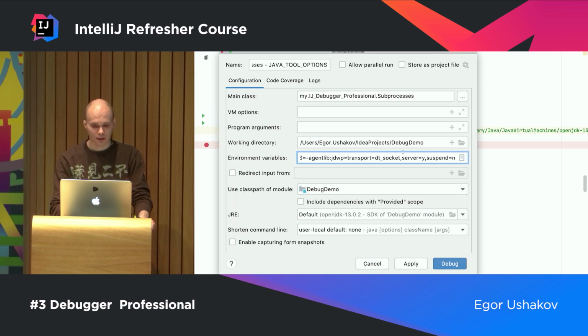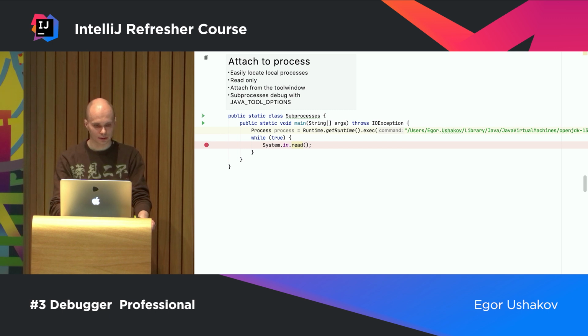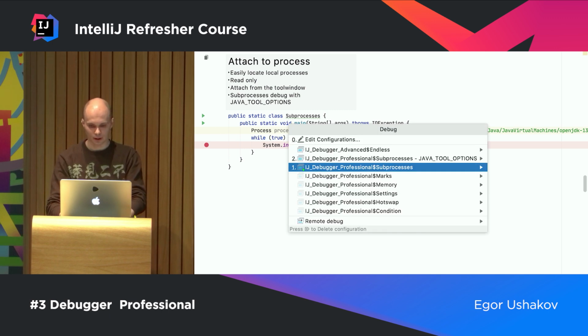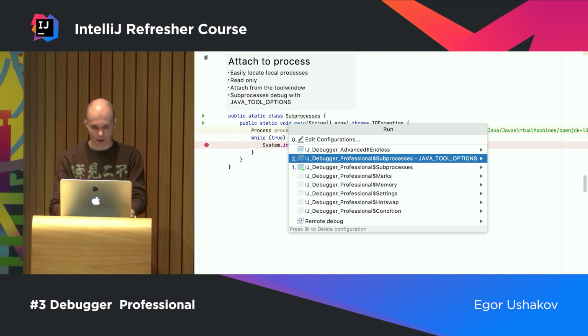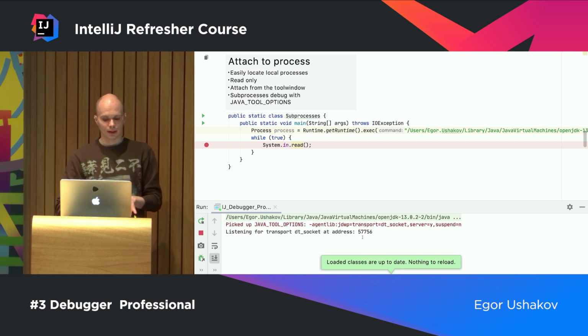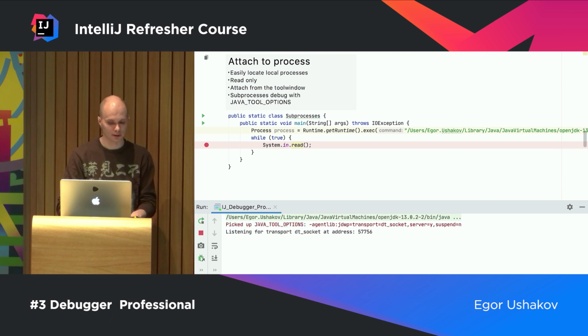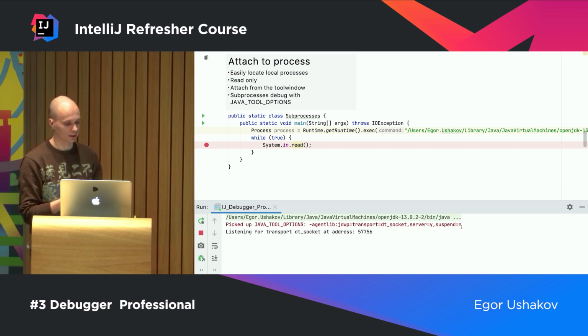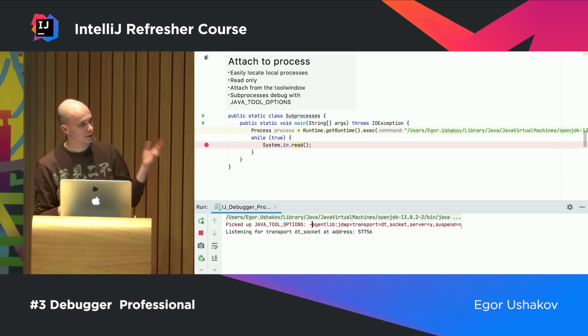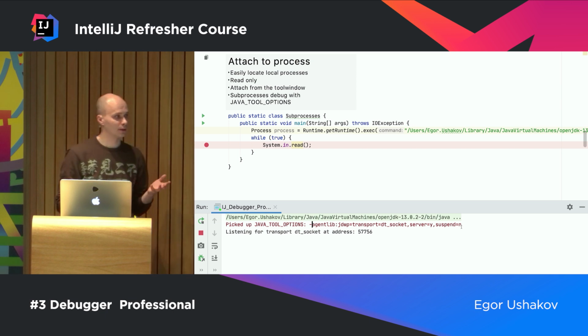So now let's provide this environment variable to the process, and let's run it instead of debug, because this environment variable interferes with the regular debugger from the IDEA. So we run it. It has detected the option. So this is from the JVM. It's not our output. The JVM on startup detected that this environment variable is set, and it used it. And you can see that it assigned the port to this process.